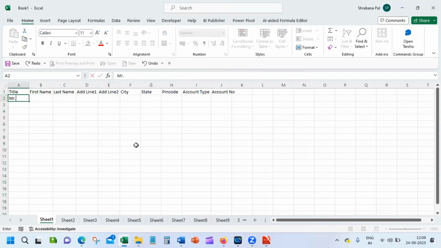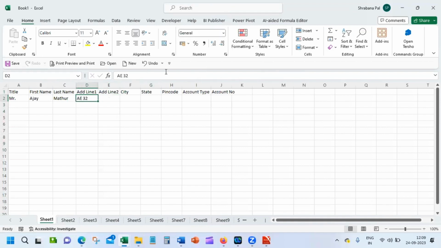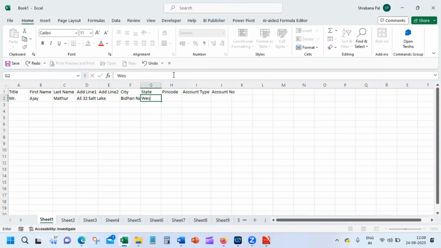So let's say Mr. Ajay Mathur, AE 32. Bidhannagar. Maybe Bidhannagar will be the city. Bidhannagar, West Bengal.